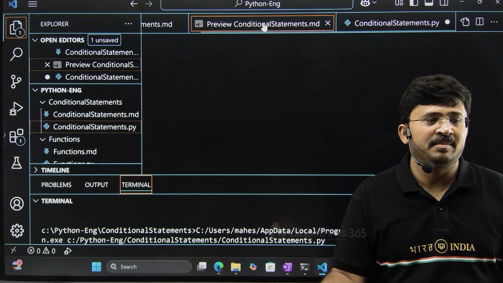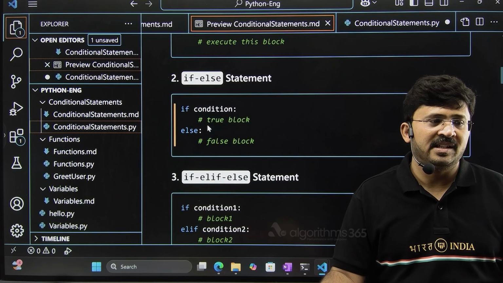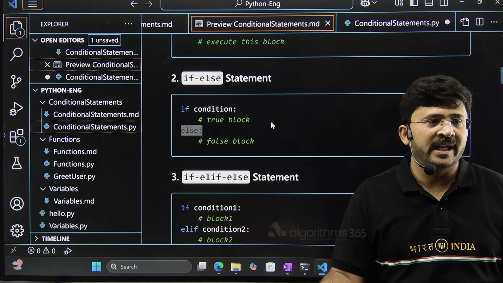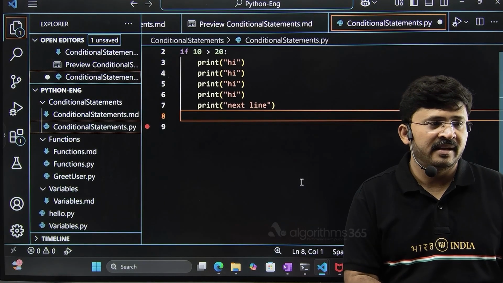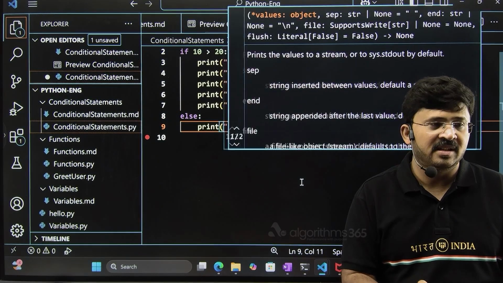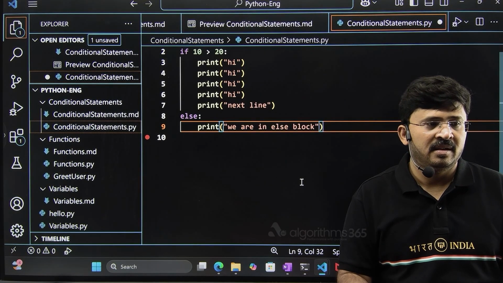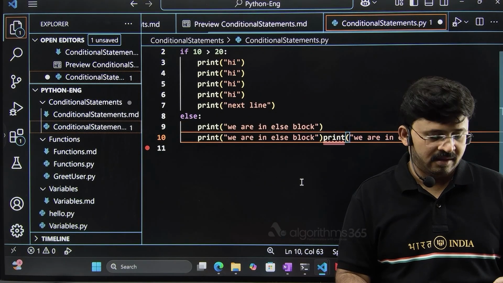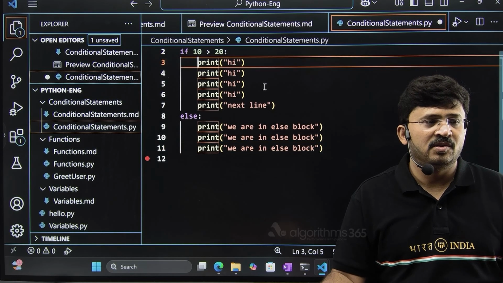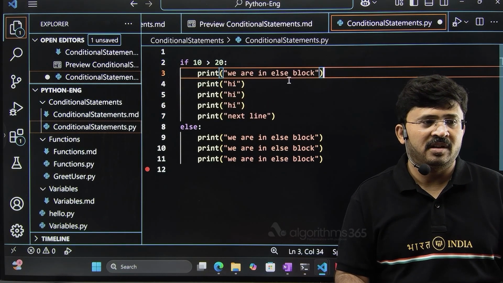So let's see the other part of the conditional statement. There is something called if else, as we discussed. So in case of Python, you have to write else colon again. The way to write that would be, you say else colon, and then again you write those statements. So we are in else block, right? So instead of hi, we can also change it to we are in if block.